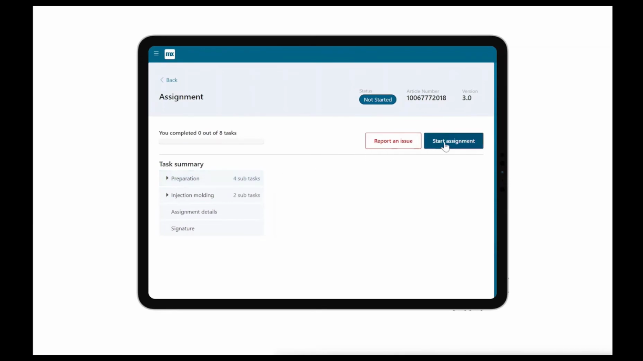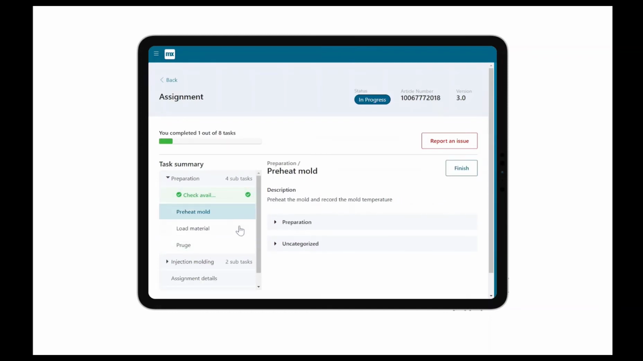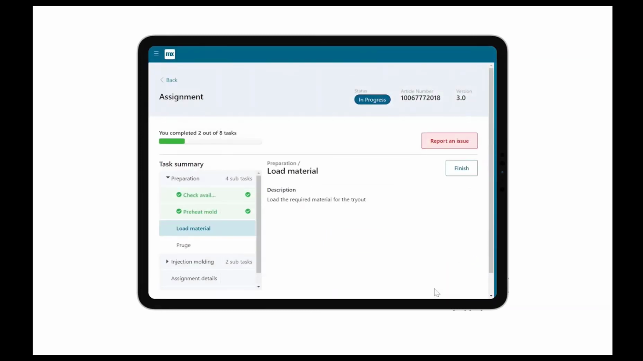The operator can now start the assignment. During the assignment, the operator is guided through the tasks. When the operator encounters an issue while performing a task, the issue can be reported and assigned to a responsible colleague. During the assignment, the progress is monitored with a progress bar.